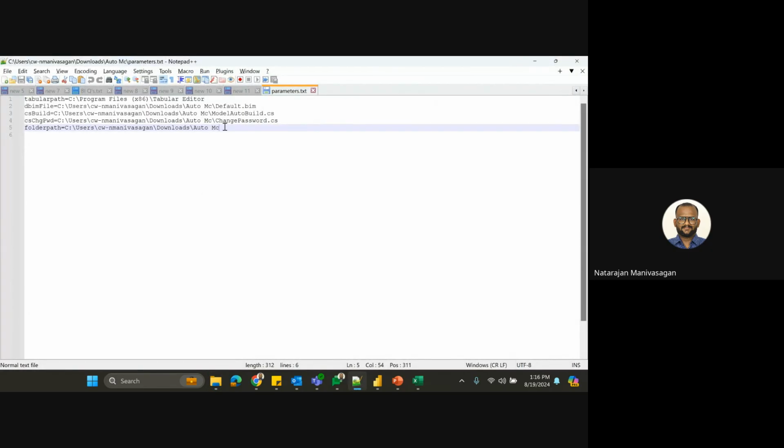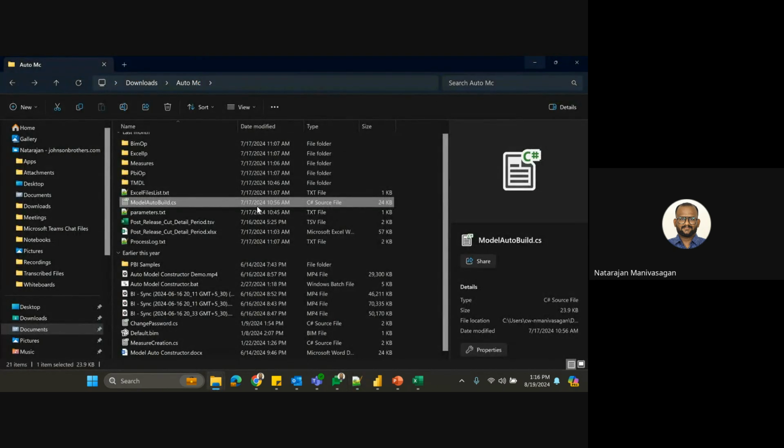So we are going to configure 5 parameters. First one is tabular path. Second one is the default BIM that we want for our code to work. Third is the model auto build. Fourth one is the change password. Fifth one is the folder path where we saved all these things. So, guys, do you have any questions over here?